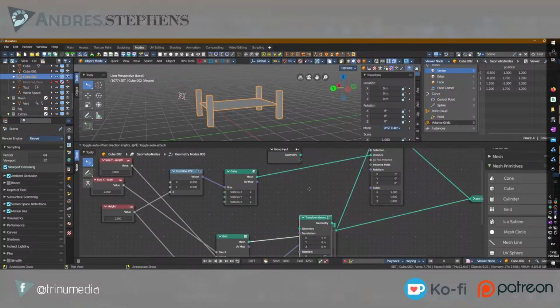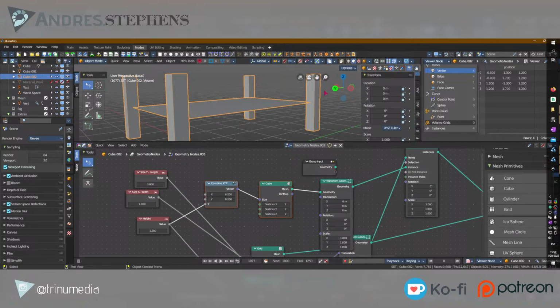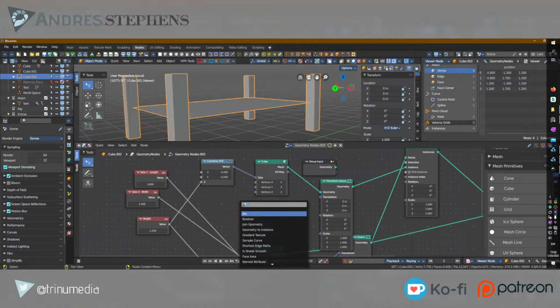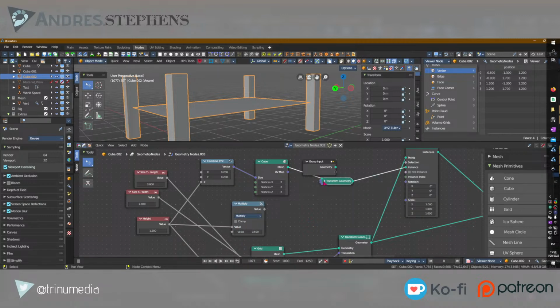So if we take a look at the transform geometry, as you can see, the points are at the center of the cube. So we need to do some basic math, like, we need to move the cube downwards by half the distance so that they're at the base of the leg. So what we're going to do is create a math node. We're going to use the multiply node. We're going to get the height and multiply by half, which is 0.5. It's a very simple little node.